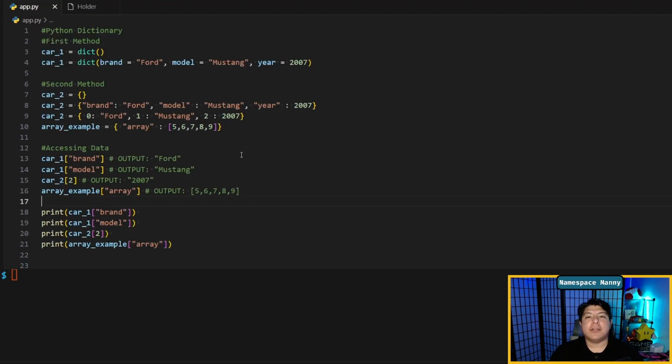All right, let's talk about creating Python dictionaries. I have a file here that shows you the two methods of creating a Python dictionary and how to access the data inside of those dictionaries. So let's start off with the first method. The first method is pretty simple. It's like you're declaring a variable. So here we have car1 equals dict. That's D-I-C-T, and that's the keyword for dictionary. And inside of the parentheses, you place the key value pairs, just like in line number 4.